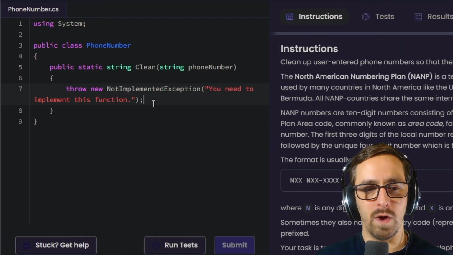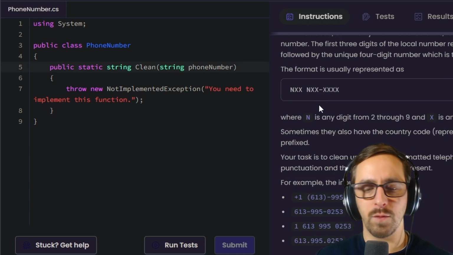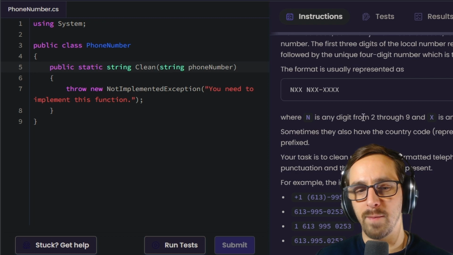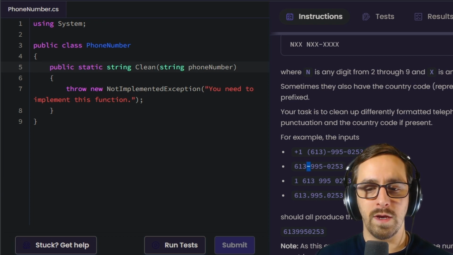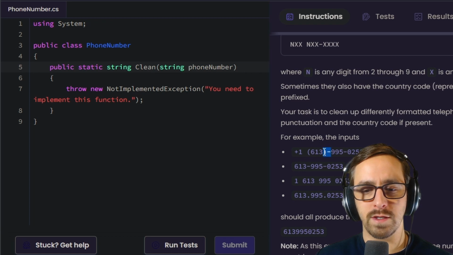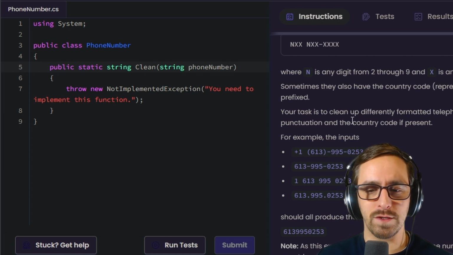Let's see, we've got one static method called clean, and it takes a string called phone number, and we need to output a string that is cleaned. This actually doesn't look very hard. We could do it multiple ways here. We could replace specific characters with nothing. That would work, but what if there are other punctuation types that we don't expect? I don't know. Do we just go the easy way first? I feel like maybe we just go the easy way.